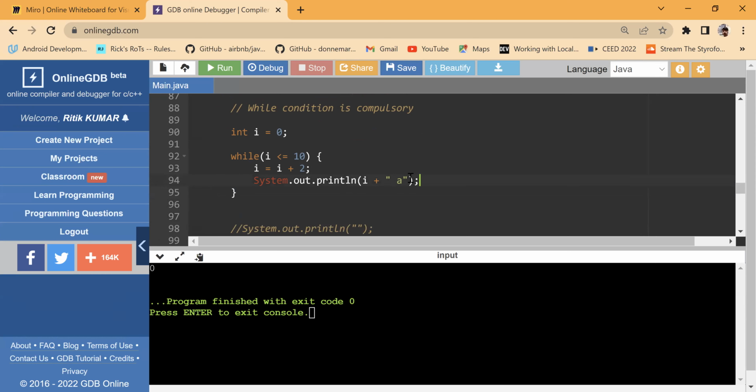Let me remove this. So the output is coming out to be 2, 4, 6, 8, 10, 12. Why is there a 12 even though the condition is less than 10? So the condition is only the way to enter the loop.